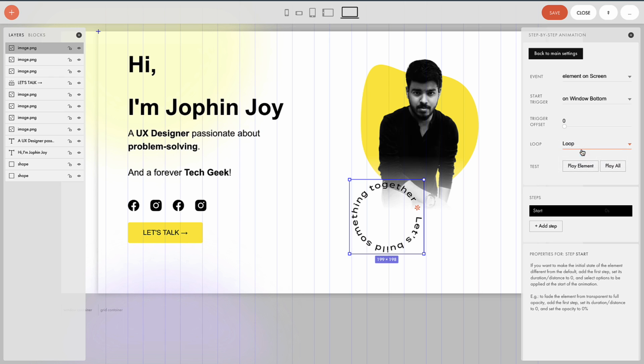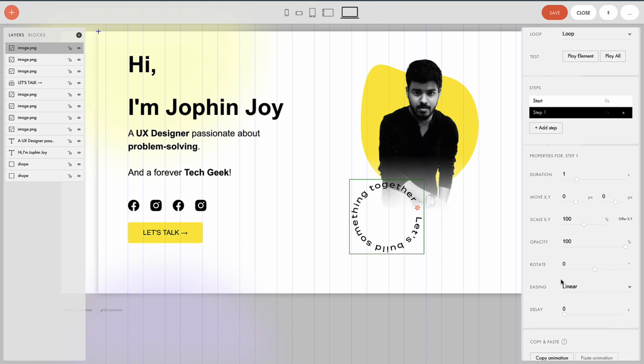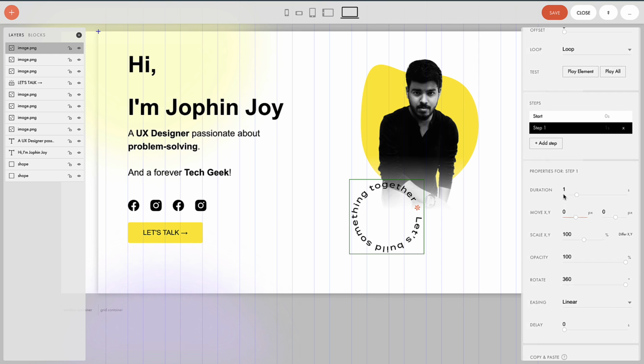So I put it on loop, then start adding the steps, right? So this is the initial stage. I want to add the final stage. So in the final stage, all I wanted is to rotate. So I increase this to 360, and let's see how this behaves.